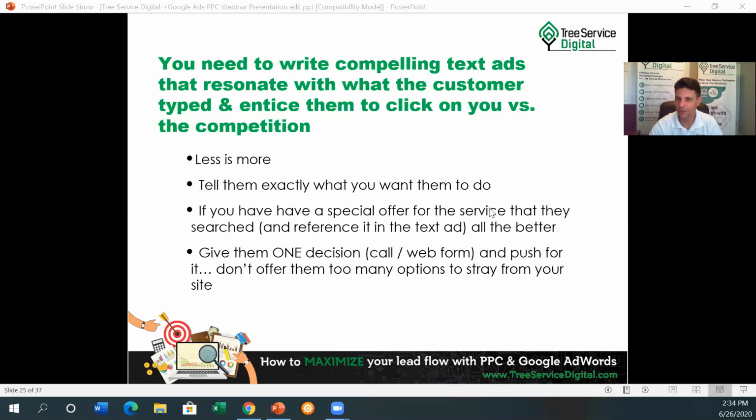If you have a special offer for the service that they searched, reference it in the ad, that's all the better. If you can fit it in there, sometimes it's kind of like a word puzzle when you're trying to fill out these Google ads because there's only so much room and so many characters you can put in there. So trying to fit everything in there perfectly can be challenging, but you want to get as many of those call to action key phrases in there as you can. Give them one decision, call or fill out this web form, and push for it. Don't offer them too many options to stray off of your website. You don't want them leaving your website.